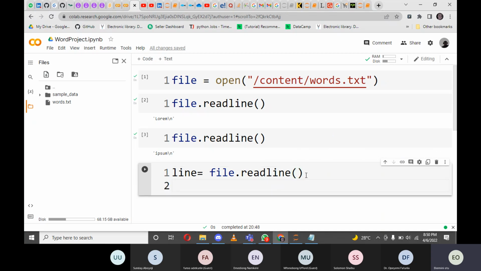By the time I type line equals to, I'm defining a variable here, and I just want to bring out how I can actually use that line to do a whole lot of operations.